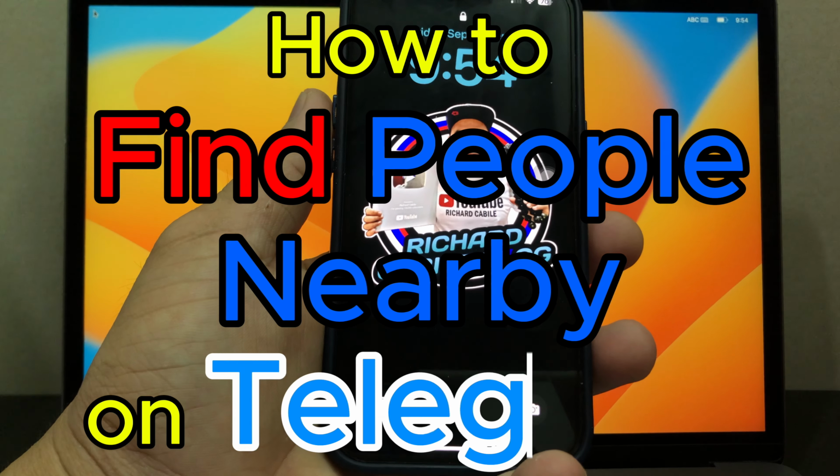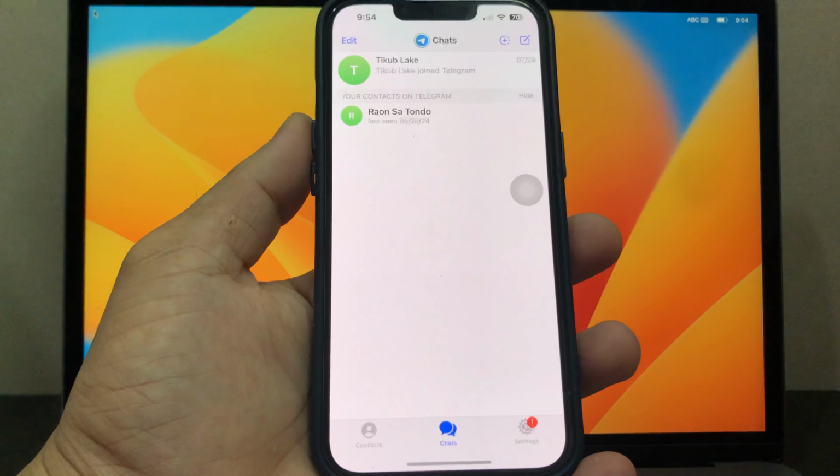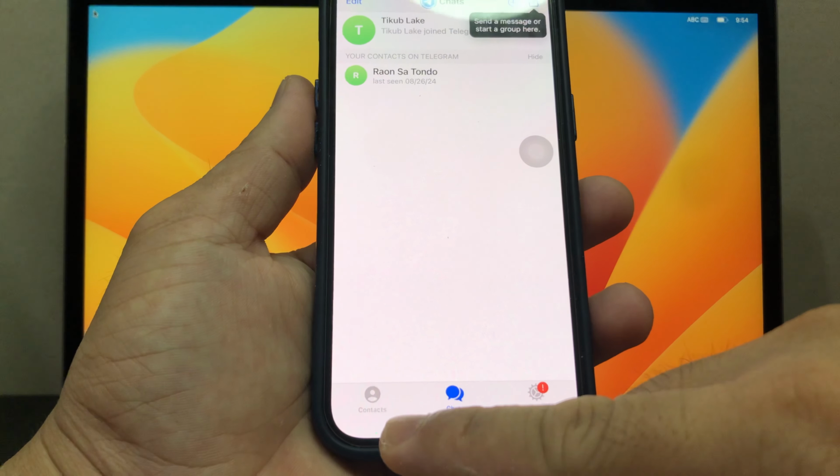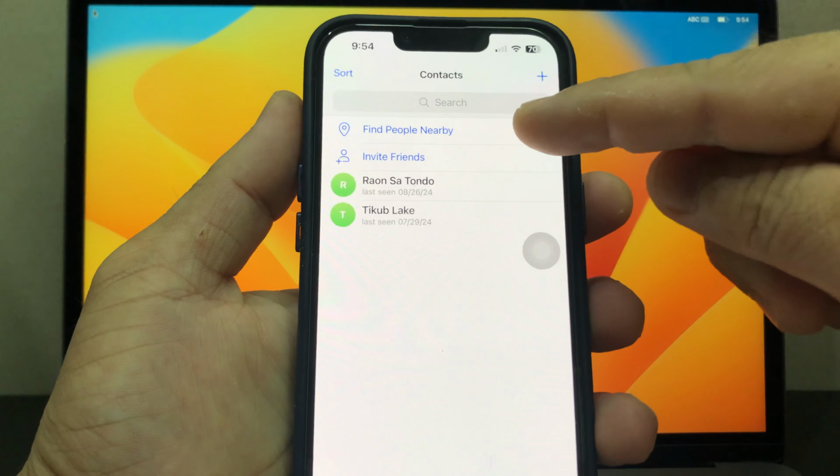How to find people nearby on Telegram. And okay guys, here on your mobile phone, go to Telegram. Here in Telegram, go to Contacts on the lower left side of your screen. You can tap this, and now you can see Find People Nearby.